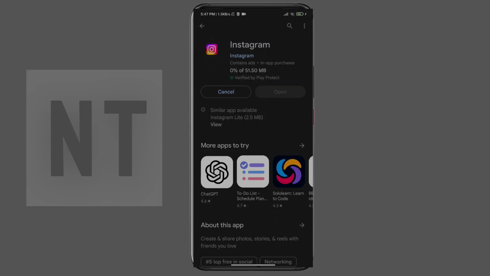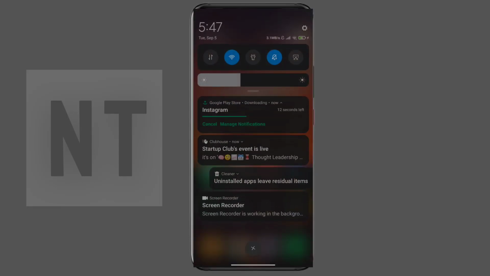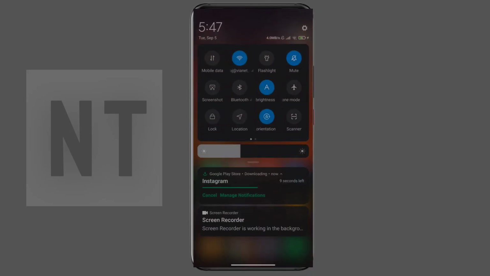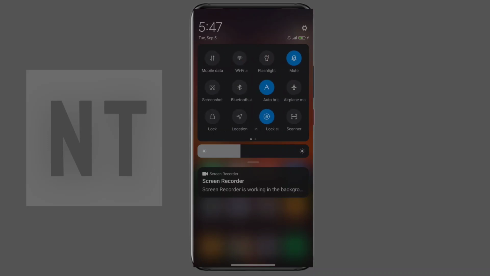So guys, I have a bonus tip for you. Sometimes a poor internet connection might cause this issue, so make sure you check your internet connection. You can turn your Wi-Fi off and on, or if you are using mobile data you can do the same. If that doesn't fix the issue, you can restart your router. I hope this will definitely help.